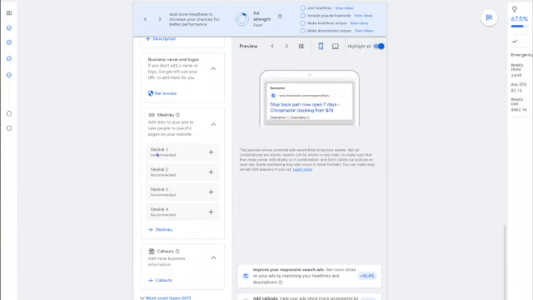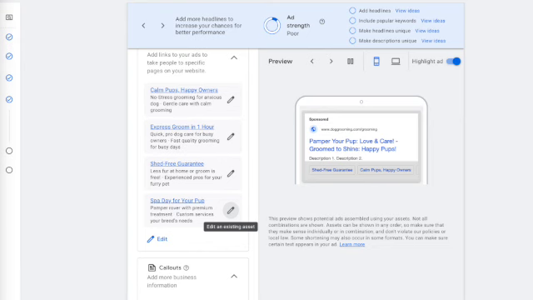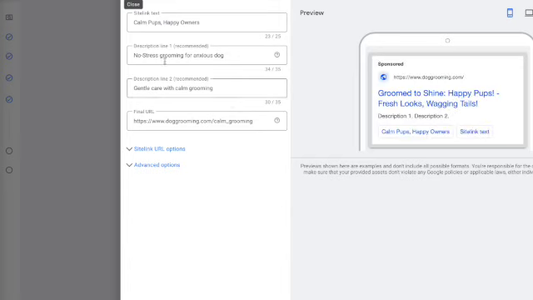So under section site link 1, go ahead and click on the plus sign. Because our ad group is grooming, we will build our site link extensions around that theme. The first site link will be Calm Pups, Happy Owners, with descriptions: no stress grooming for anxious dog, gentle care with calm grooming, and a final URL where you want the user to land on.